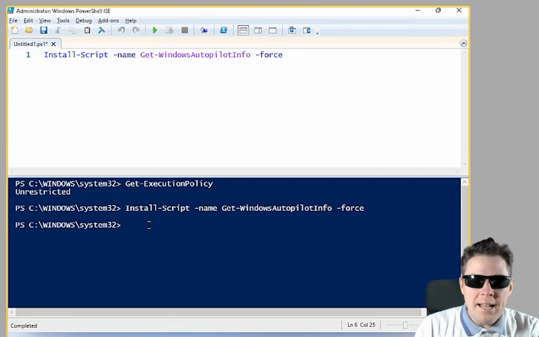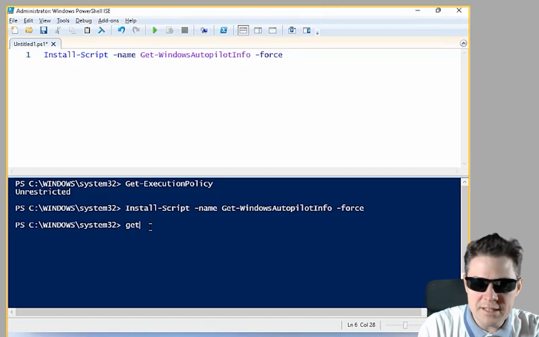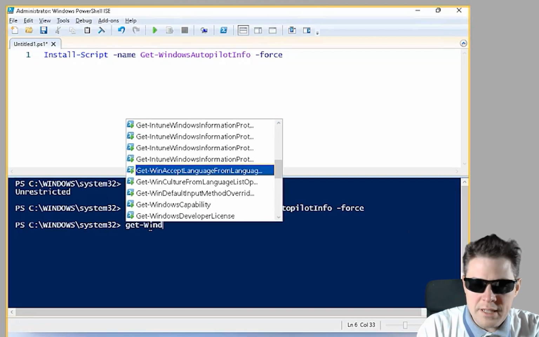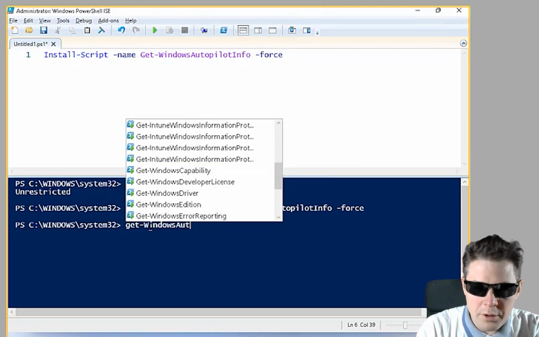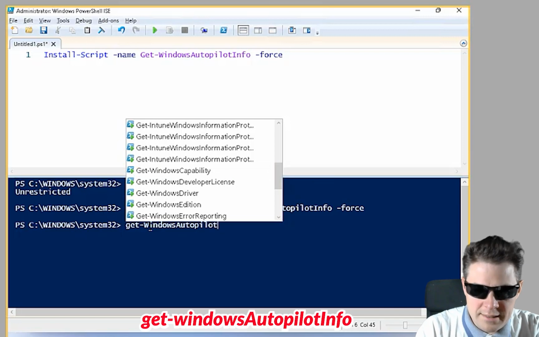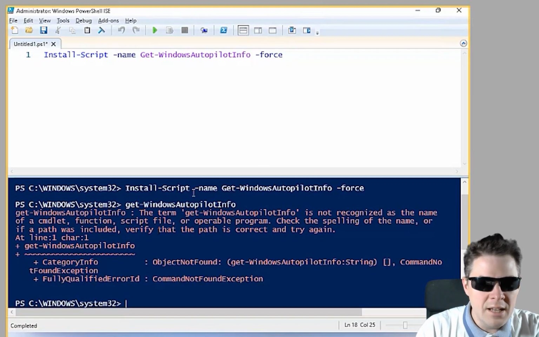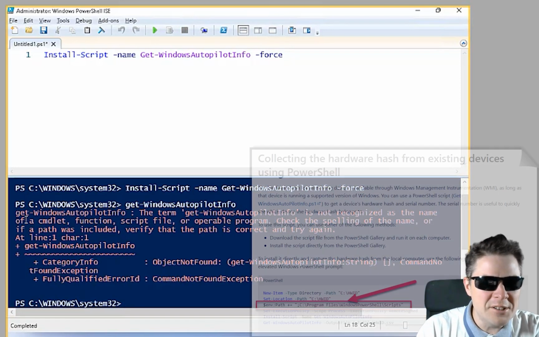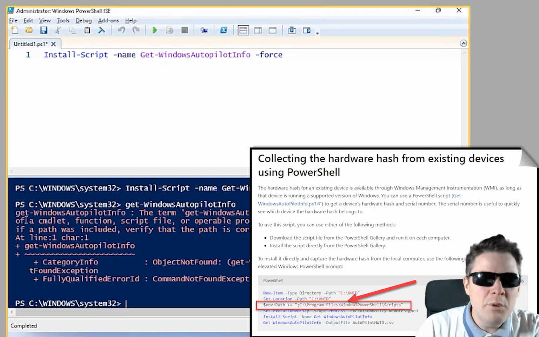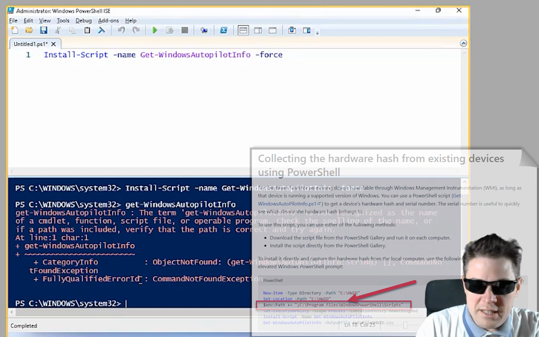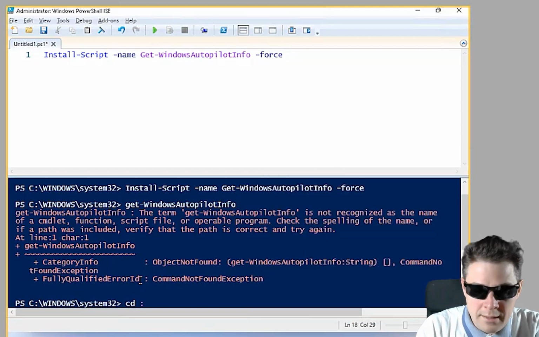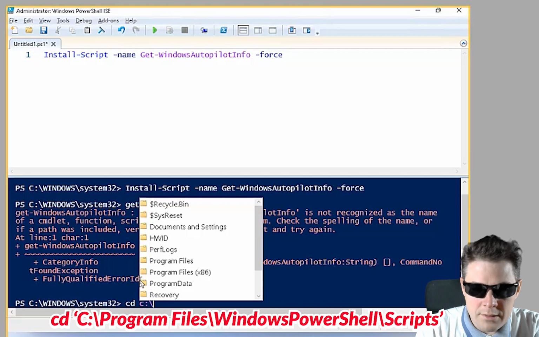Now we have the command, but unfortunately it will not find it if we run it here from the system. So if I just run it, Get-WindowsAutopilotInfo, it's going to give an error. It can't find it. Why? Because it's actually located here under C:\Program Files\WindowsPowerShell\Scripts. We could add that to the environmental path, but I'm going to just go there. And then run it from there.